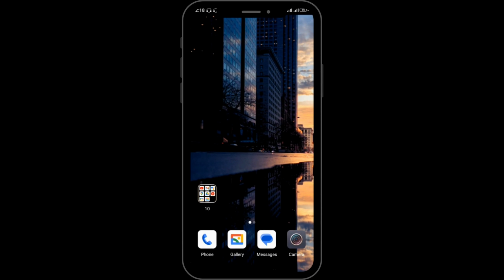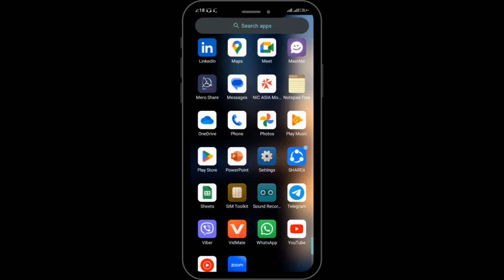So let's begin. AliExpress app is a shopping app where you can buy various products and receive it over to your place from any place of the world. So in order to download and install it in your device, you have to first go to your Google Play Store.